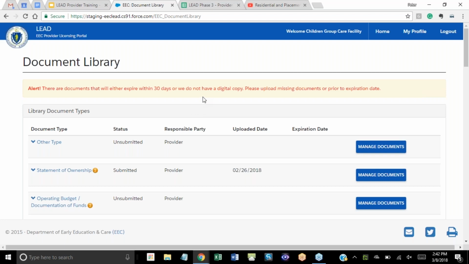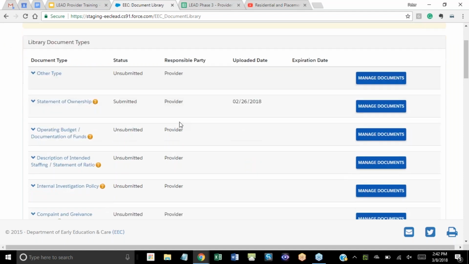The next column about the documents is the status of the document. All of your documents are going to start out in unsubmitted status, meaning that you have not yet submitted the document electronically to EEC. Once you upload it initially, the document status will change to submitted. Once it's submitted to EEC, your licensor will review it and will either approve it, or if he or she needs to send it back to you for revision, they will do that. If they do send a document back to you, you'll receive an email notification so that you'll know that you need to make some changes to your document.